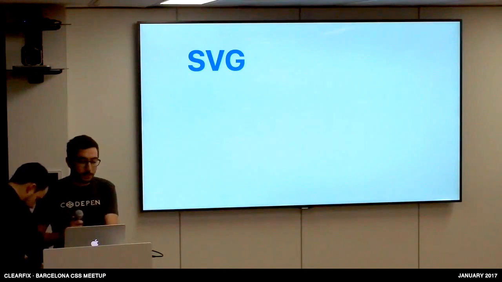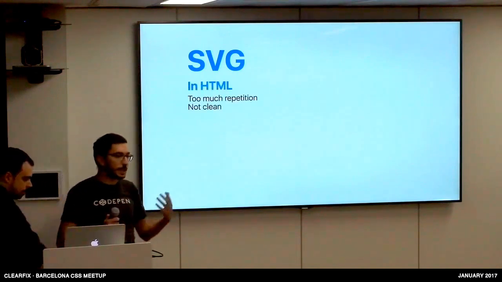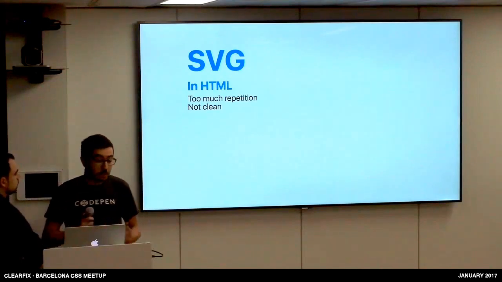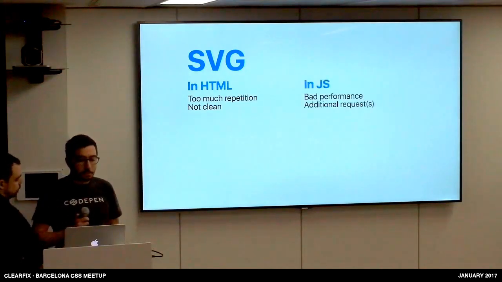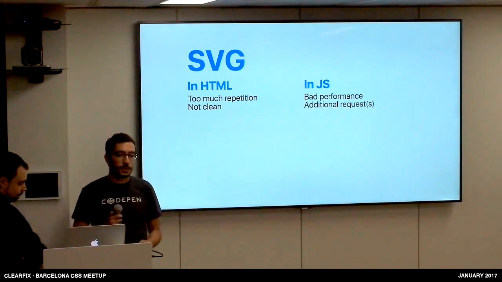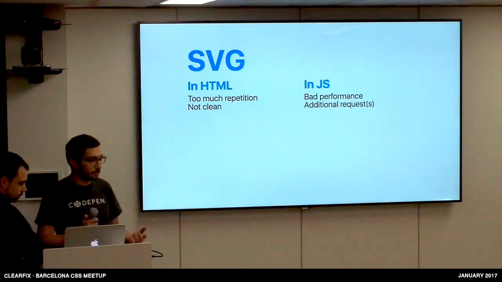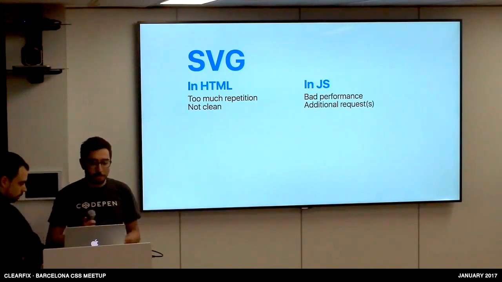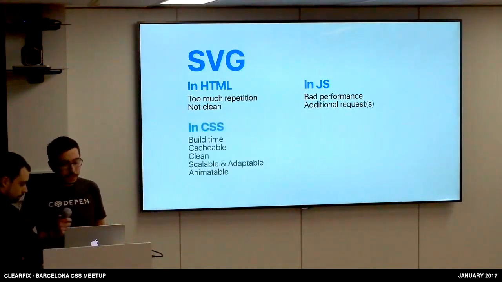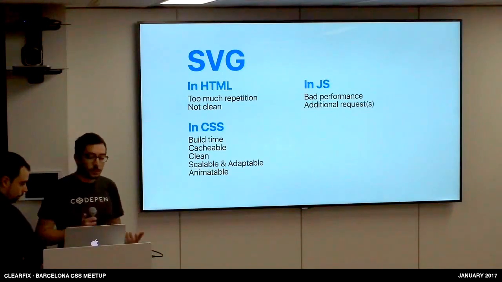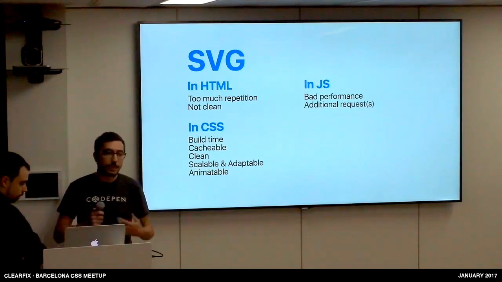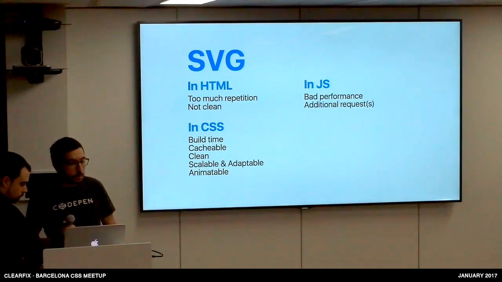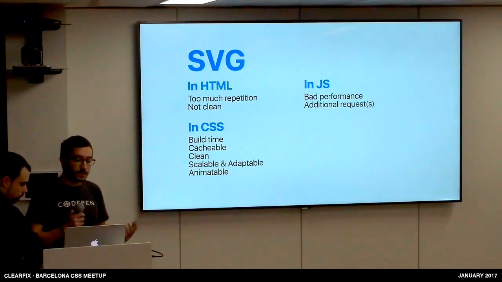There are three ways we could use that SVG. The first one is in the HTML, but that adds a lot of repetition, and it's not that clean. The second option is generating the SVG in JavaScript, but doing this every single time for every chart is quite bad for performance. And the last one, and that's the one that we chose, is to have the SVG embedded in our CSS. So we are generating the SVG in Sass.